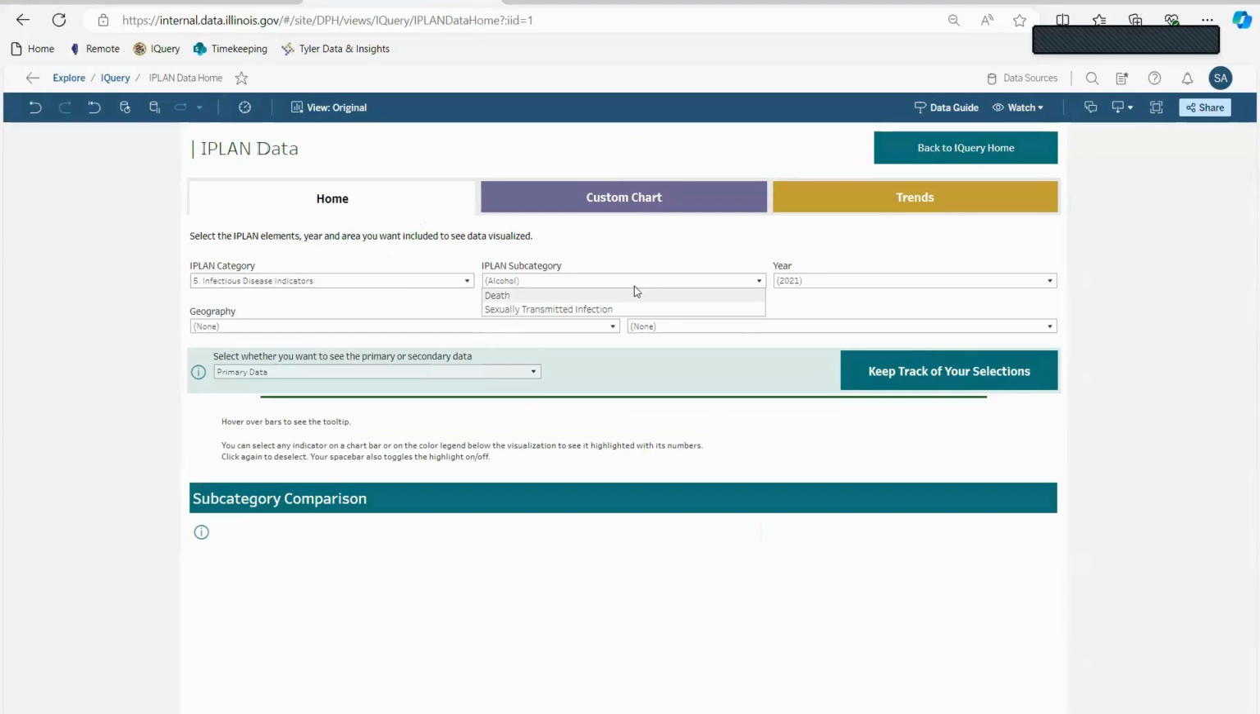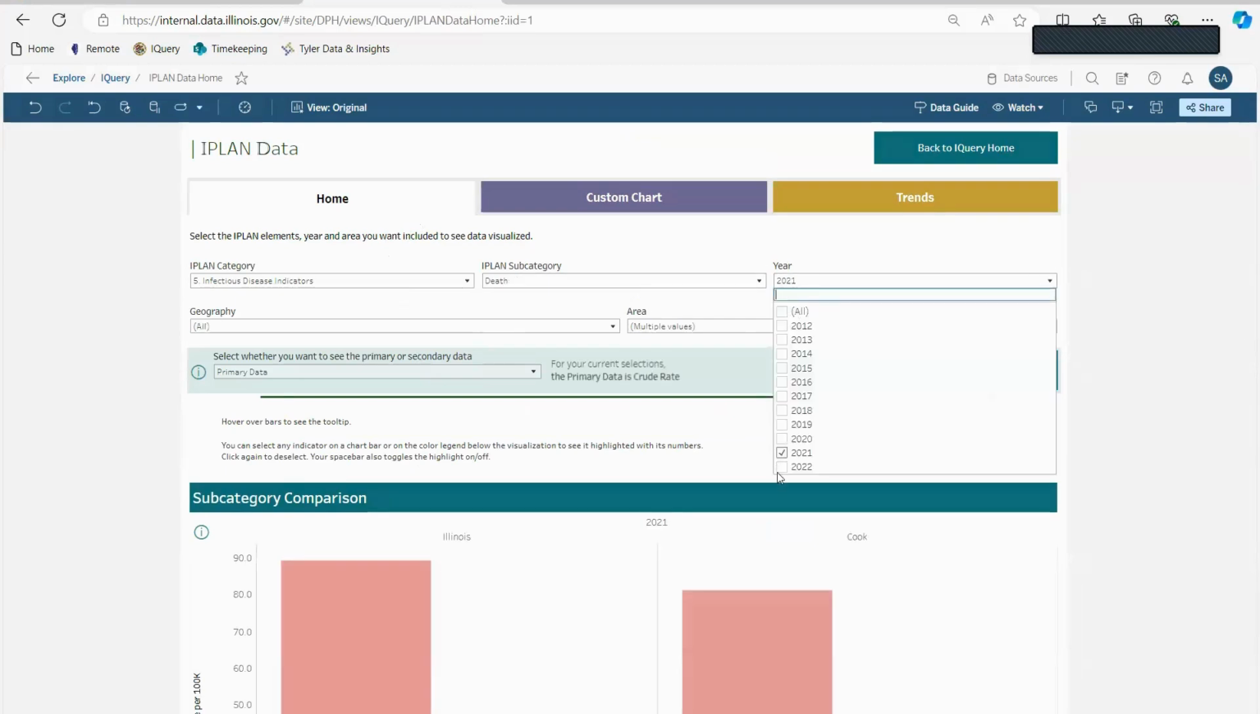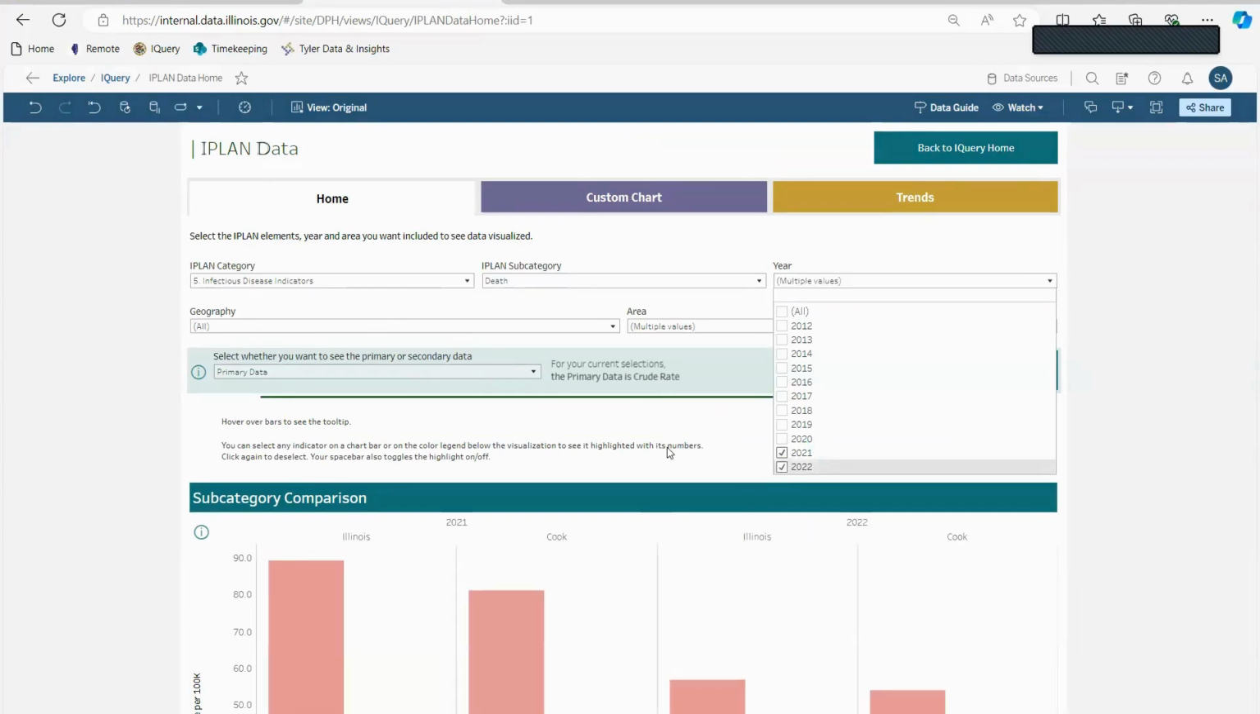So for infectious diseases, you can look at causes of death by infectious diseases, or you can look at cases of sexually transmitted infections. You can look at particular years. In this case, we have data up to 2022, so we can look at 2022, and we can look at 2021 and 2022 at the same time if we want to compare a couple different years. But let's just do 2022 for now.